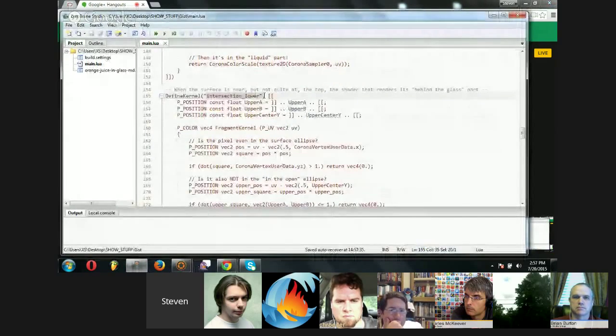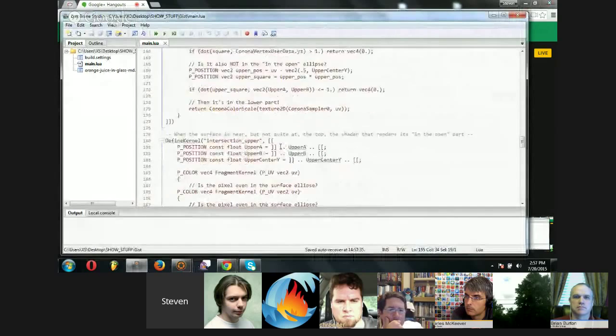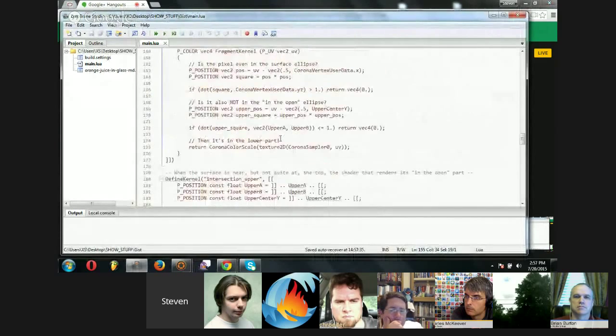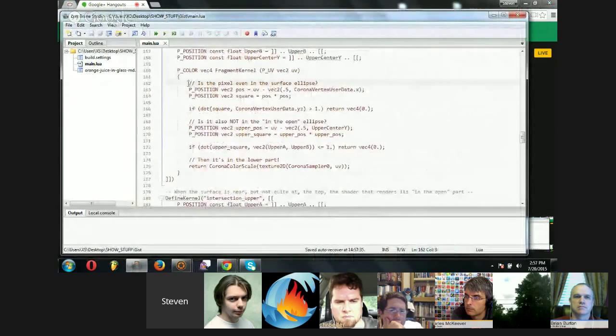There's a lower intersection and an upper intersection. That's when it crosses the lip, and I've got the description of the process. So is it even in the ellipse to begin with? If it's not, just throw it away. So is it also in the open ellipse?